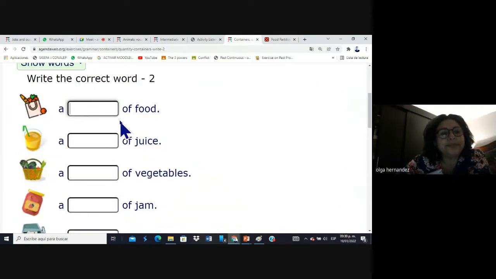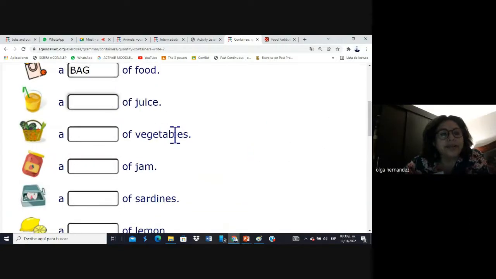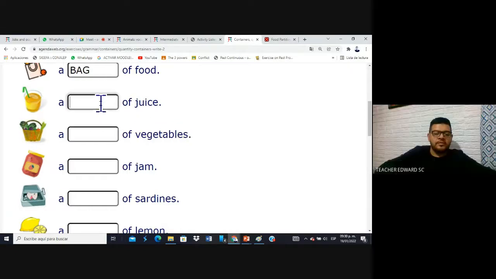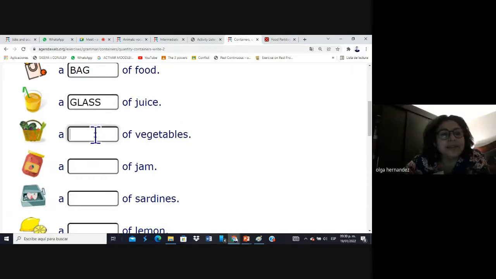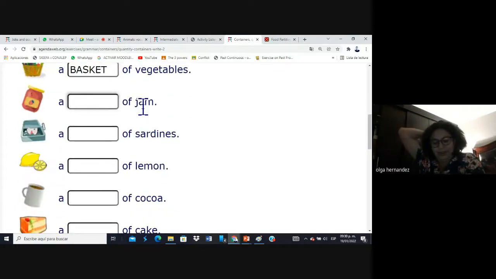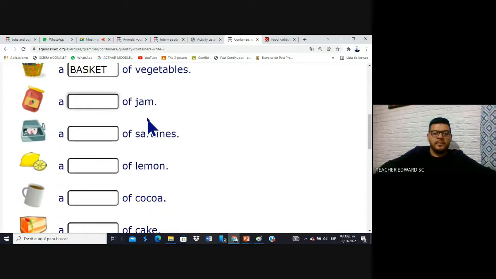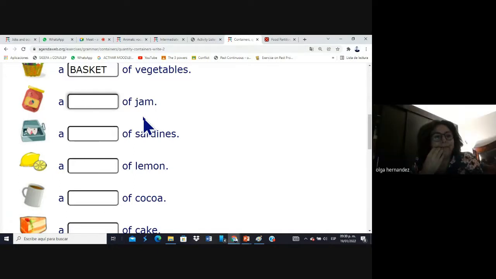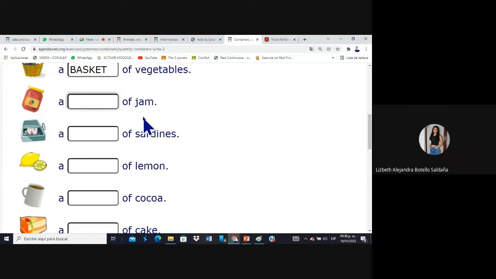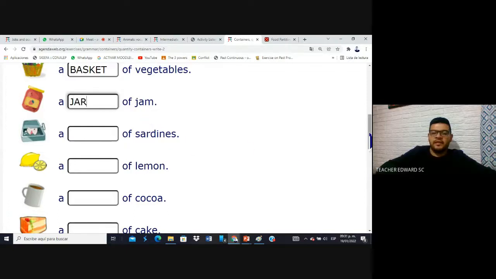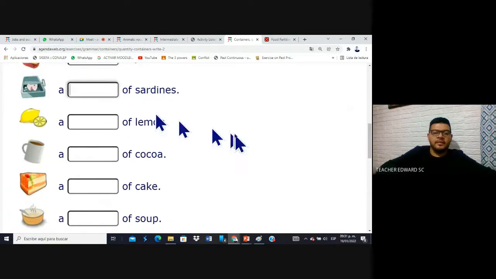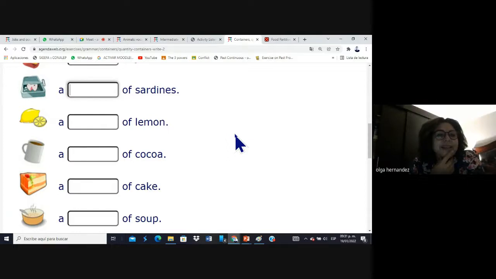Bag. Bag of food. Glass of juice. Basket. Basket. Ay, I never forget that one. Forgot it again. Lisa also forgot it. A jar of jam. A jar. Jar, so, because it's made of glass. Okay. Can. Can of sardines.